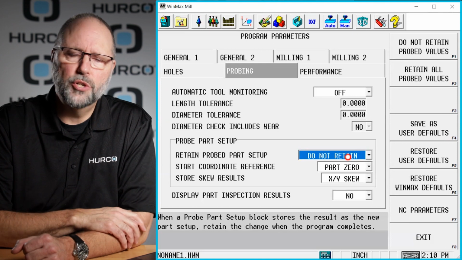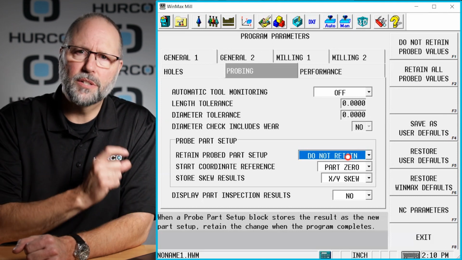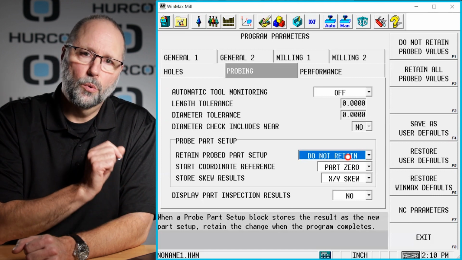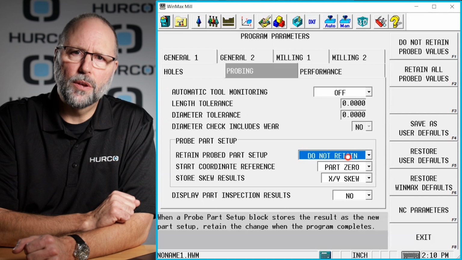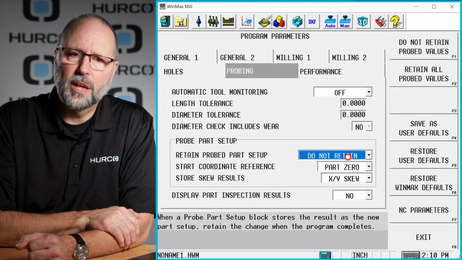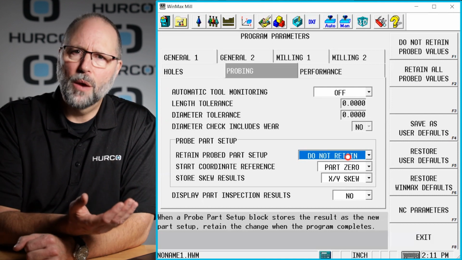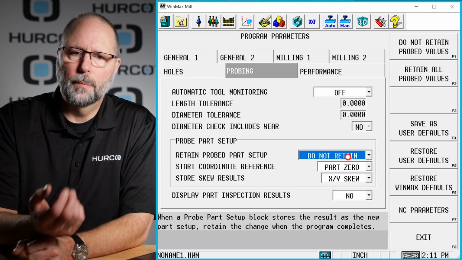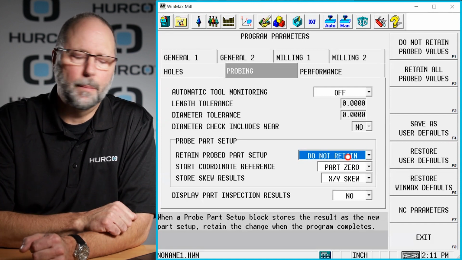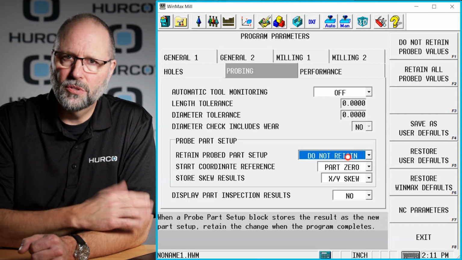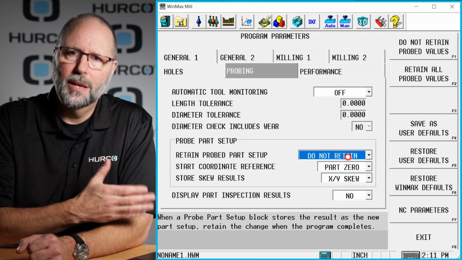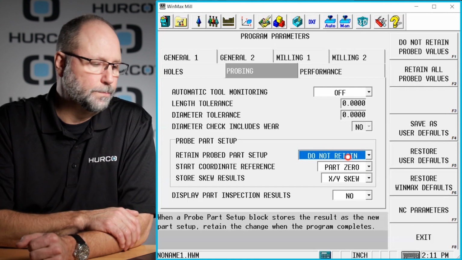Everything will work just like you would expect it to, but it doesn't physically change the numbers in your part setup. If I set that to retain those values, then when it probes that edge, it will physically change the values in the part setup to the new values. So if I were to stop the program and restart, then I wouldn't have to reprobe that because it changed the part setup. If I don't retain them, then I obviously would need to rerun that probing sequence to make sure that my part setup is indeed correct before I run the part.